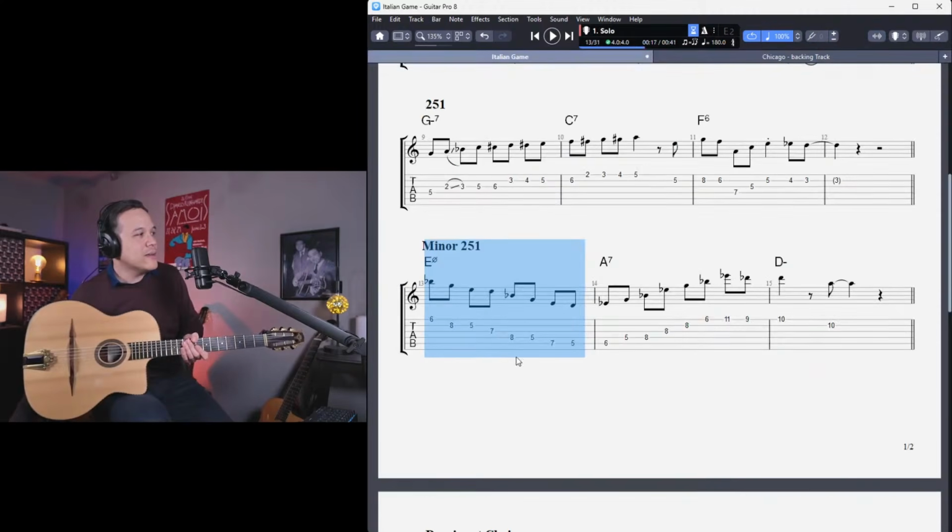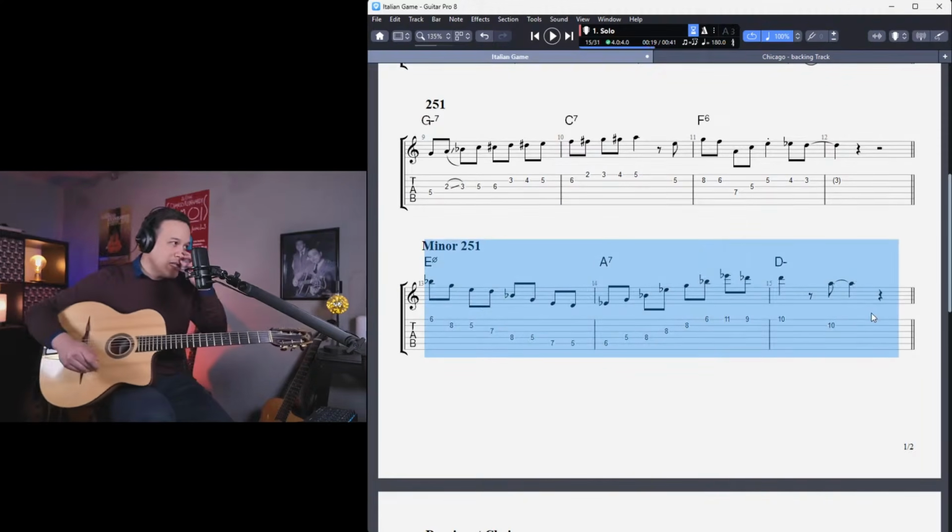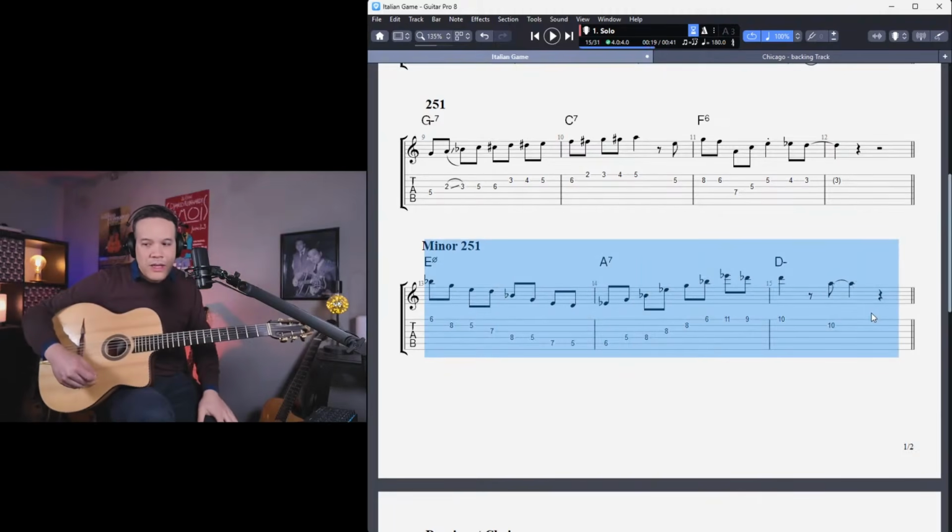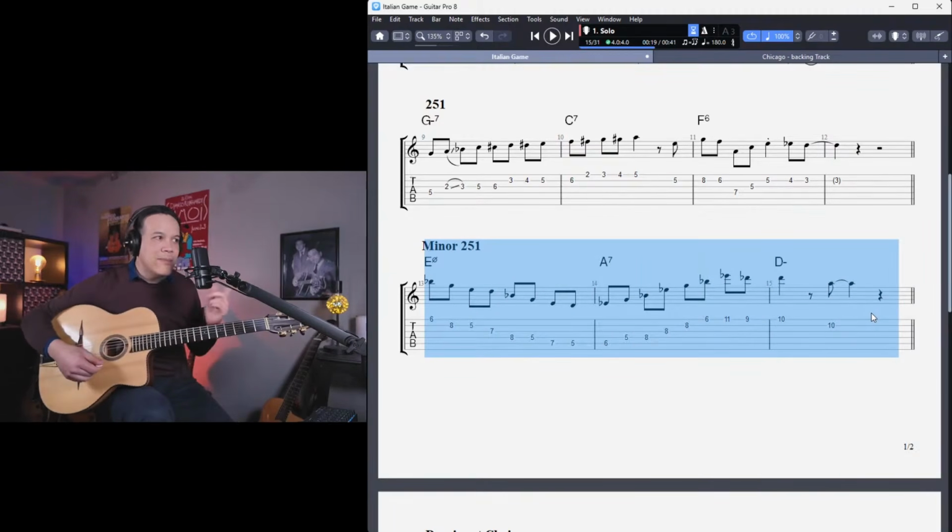Okay, so that's the minor. Now we have the minor 251. It's a really nice phrase. This is from the Rome sessions. I think you played this on minor string. So a 251 to D minor, because Chicago has a 251 to D minor.